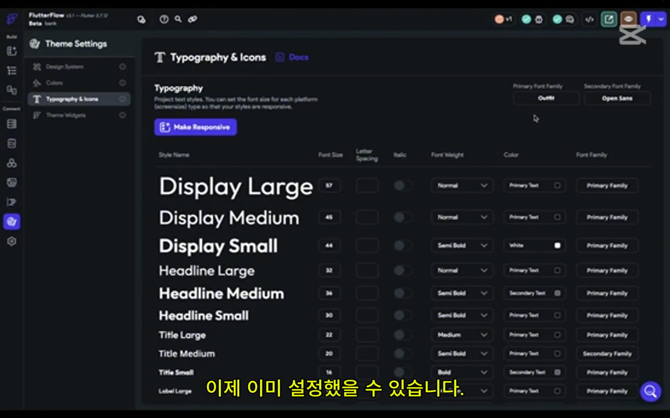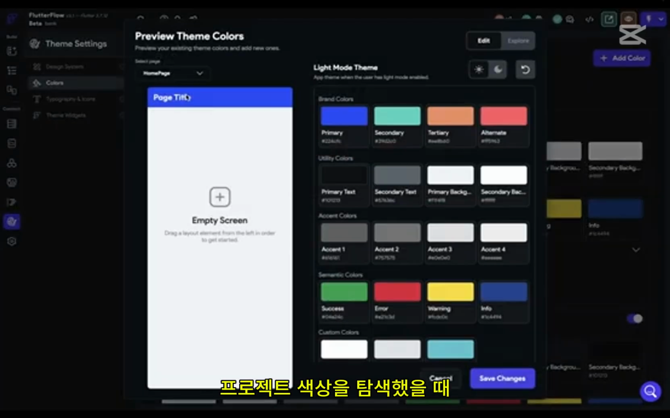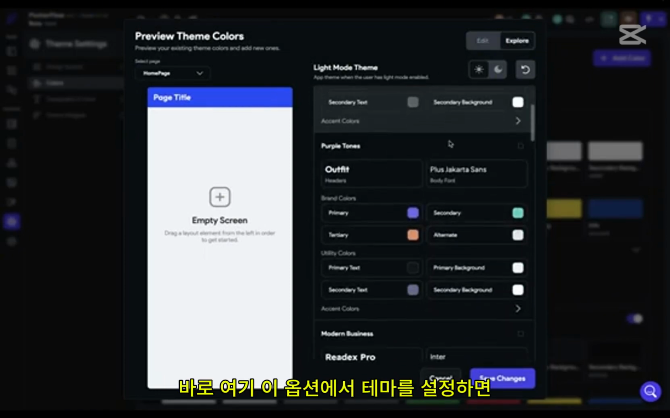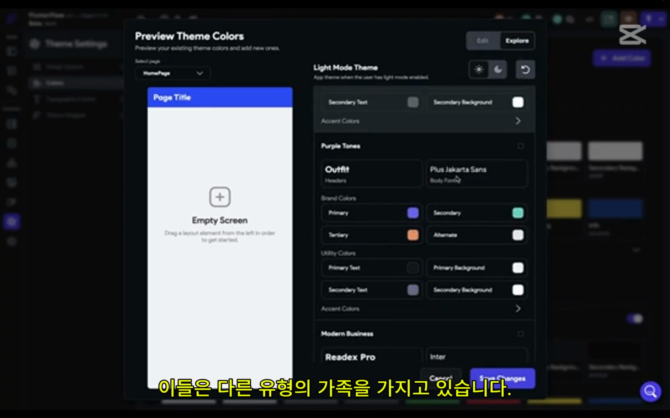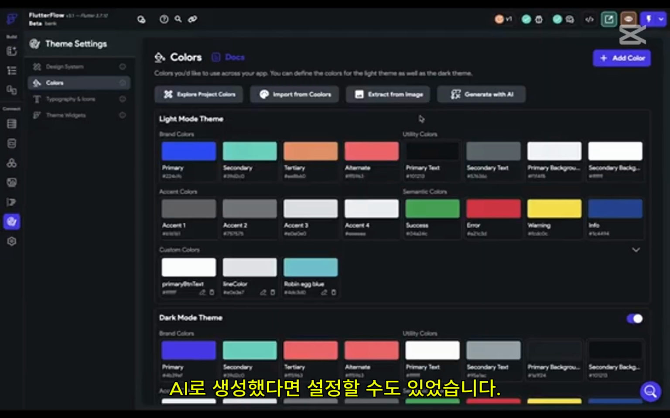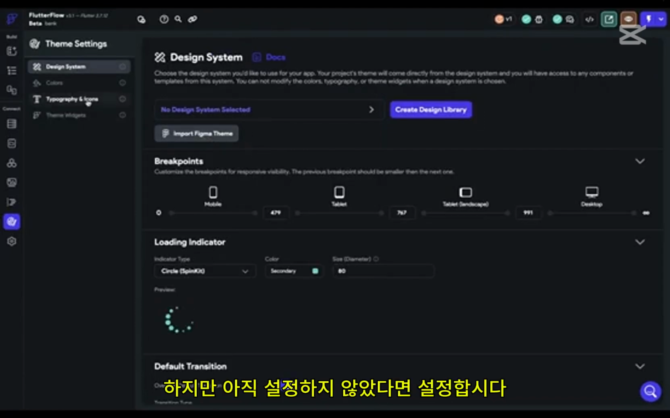Now you may have set these already, and there are three different ways you may have set them. First is in here in your colors, when you did Explore Project Colors over here to the Explore. If you set a theme in these options right here, these have different type families for your primary and secondary type families. So you may have set them there. You could have also set them if you generated with AI or if you imported from Figma. But if you haven't, let's go set those up.